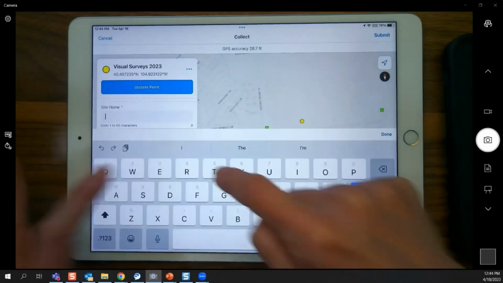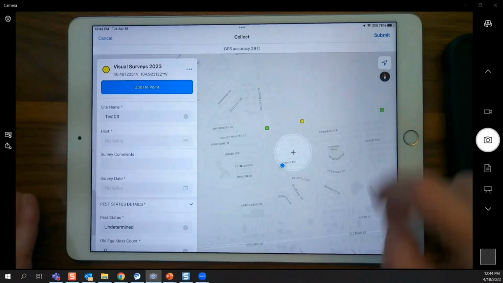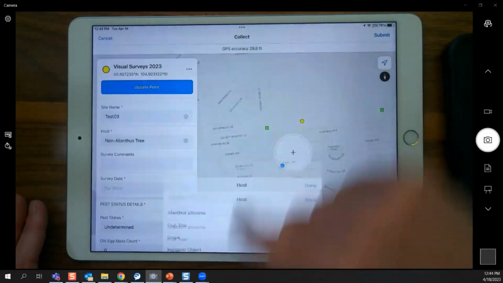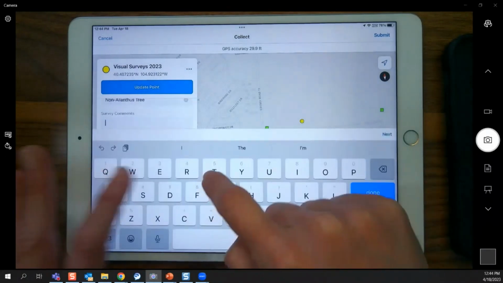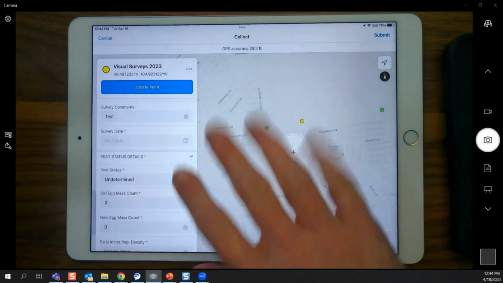Site name. I'm going to give this a number, which is just how I do when I'm testing things out. And I think I'm on 1, 2, 3. Host. And I'm going to say that. And survey comments, even though it is not required, I'm going to give it test. I'm going to leave survey date.